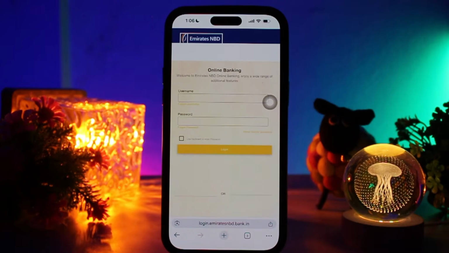Once done, navigate to the accounts, then select card accounts. Now inside, select the salary card to view available balance and transaction history.